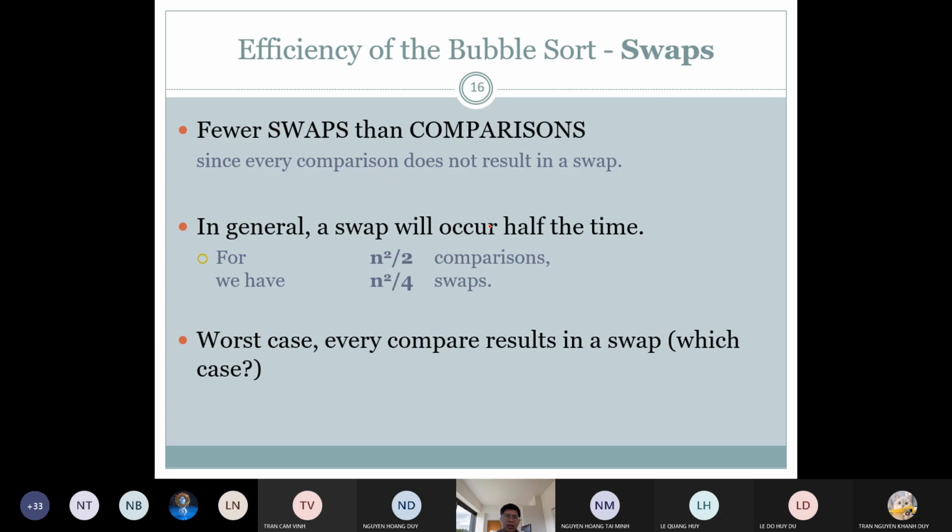In which situation does every comparison result in one swap? Yeah, that is when the data is sorted in the reverse order. Okay, yeah, great, that's it.